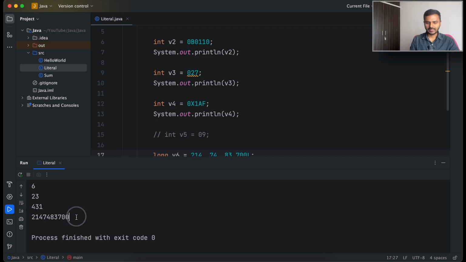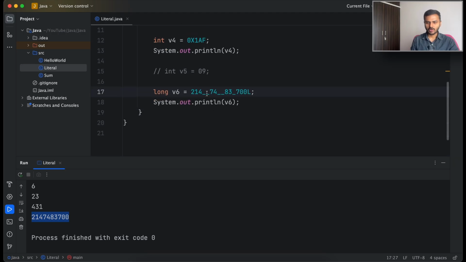And if you've noticed, the output does not contain underscore, and that is because underscores are used to help make the code easier to read. And the compiler ignores them when compiling and uses the number without underscores. And that is why we are getting the output printed without underscore. Also, if you have noticed, we've used a combination of double underscore and single underscore, and there's no error, and that is because it is allowed.